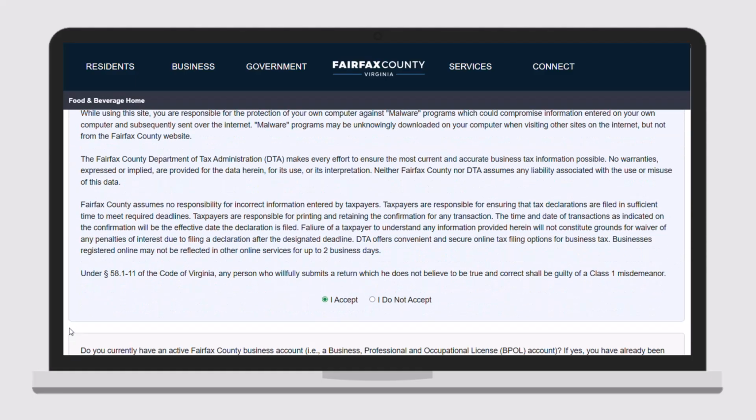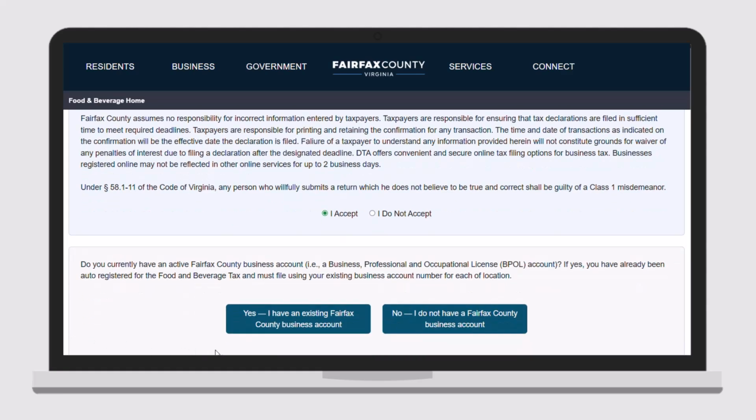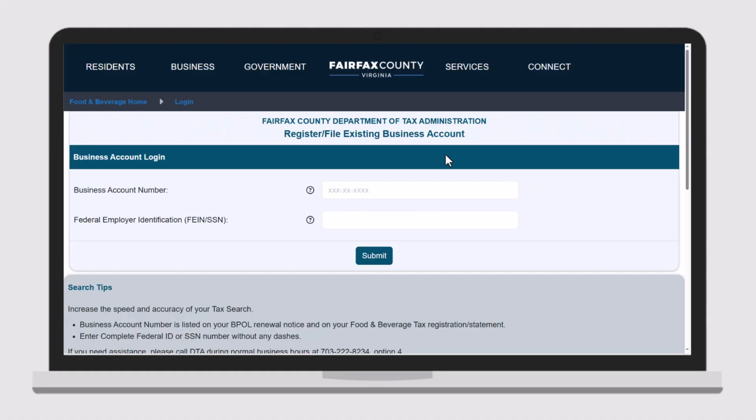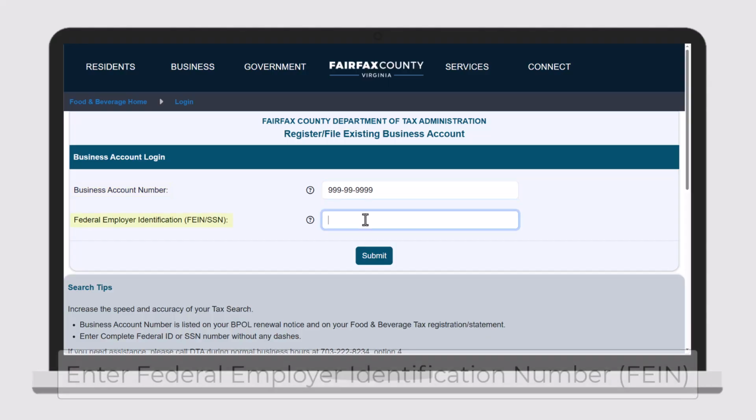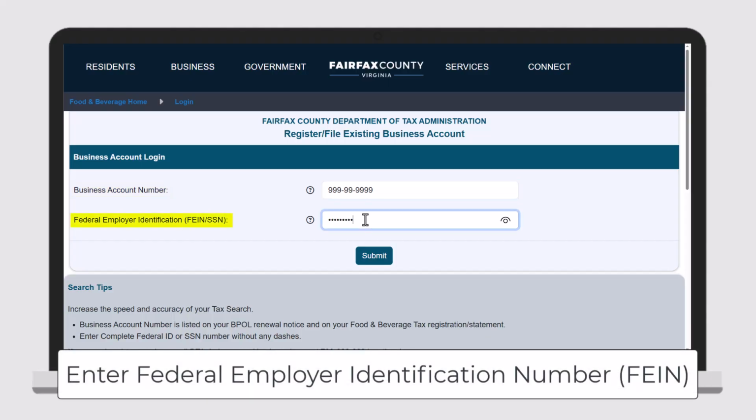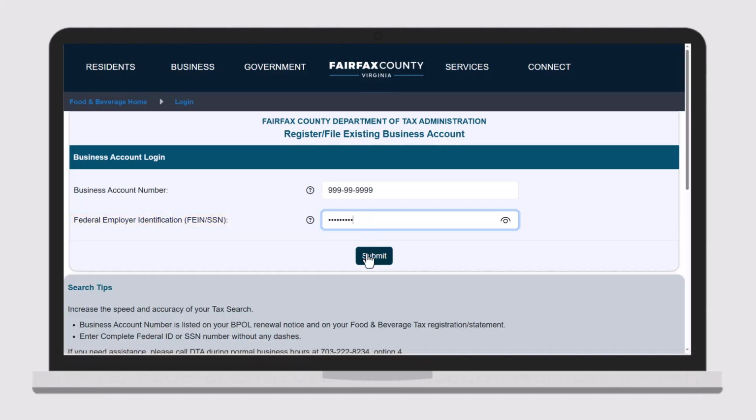Click I accept in order to proceed. Then select the option, Yes, I have an existing Fairfax County business account to file and pay. Now enter your business account number. Then enter the Federal Employer Identification Number or Social Security number if your business does not have a Federal Employer Identification Number. Click Submit to continue.